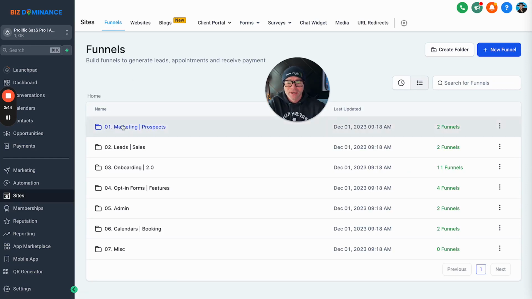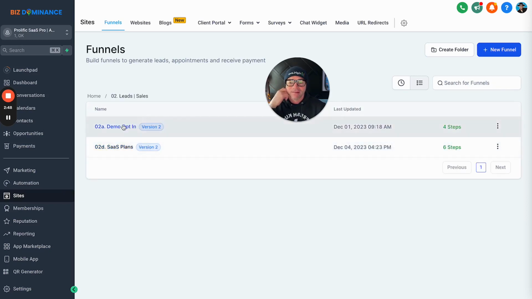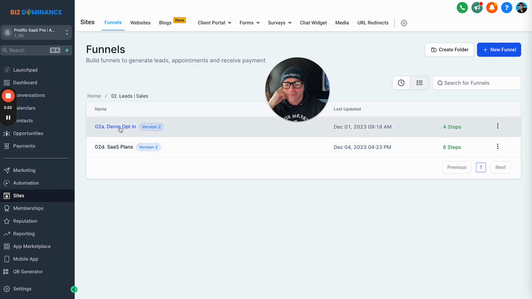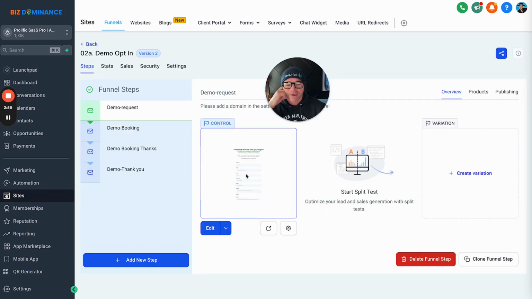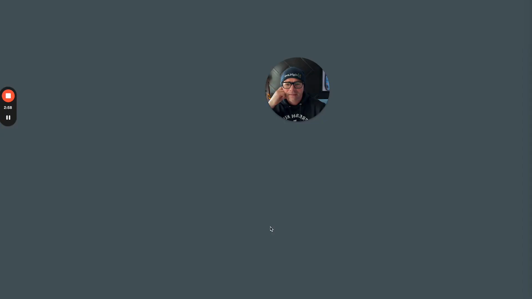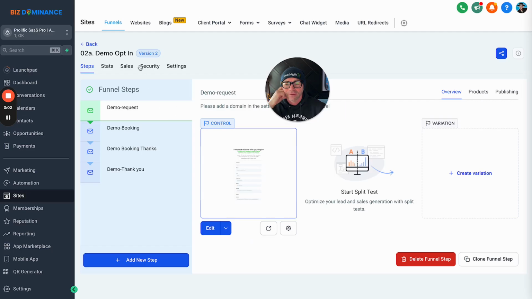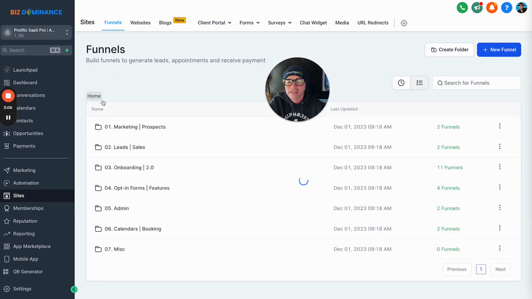I've got my marketing funnels, my lead funnels. So let's just have a look at that really quick. I've got a demo opt-in and my SAAS plans. So within those, then I've got the forms. So here's a form. And there you go. That form is in the funnel. And it's named appropriately, lead forms or lead funnels, just like I had my lead forms.